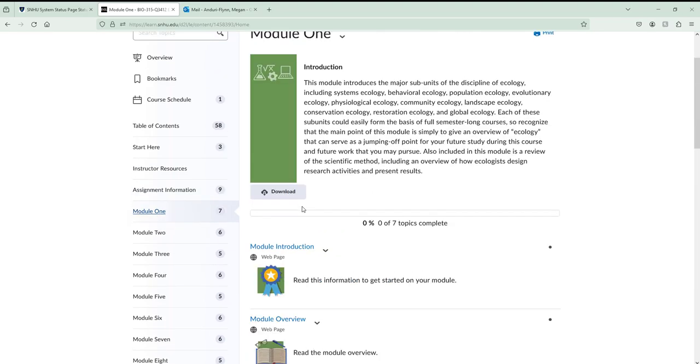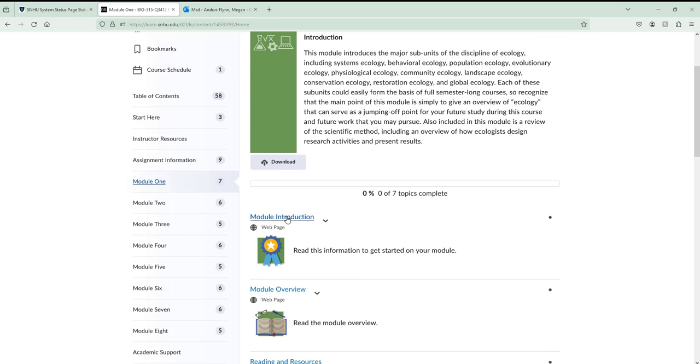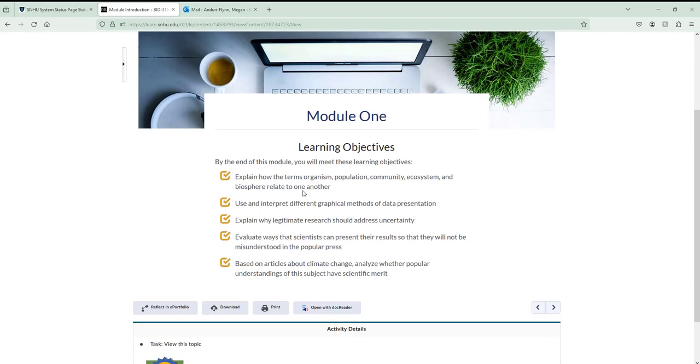We are in module 1 this week, and this module is going to introduce you to ecology as well as the scientific method. It's always a good idea to start with the module introduction. By the end of this week, you will have accomplished these learning objectives.